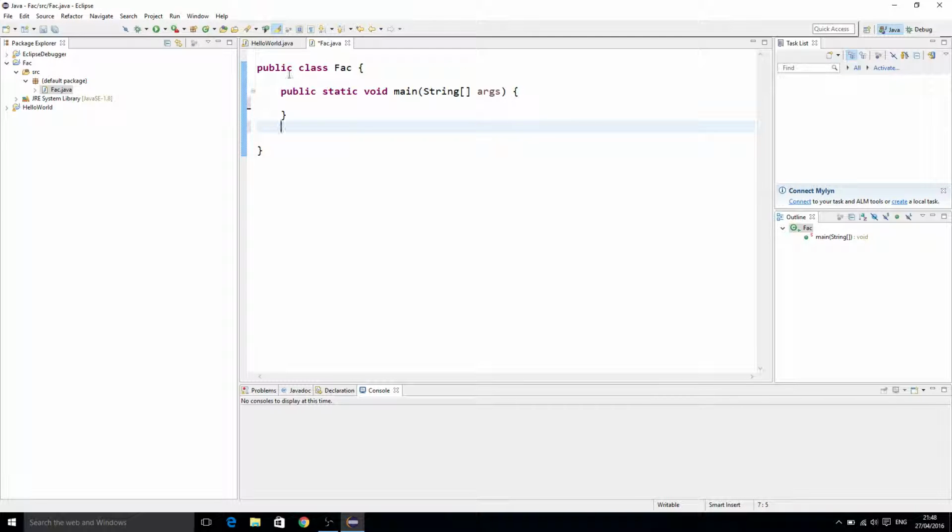So I have a class called fac, and I'm going to create a new method, public, that returns an int, and I'm going to make it static because it's in the same class as the main, so it's static. It returns int, and its name is fac. The argument should be int n.